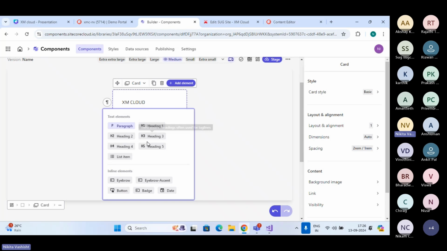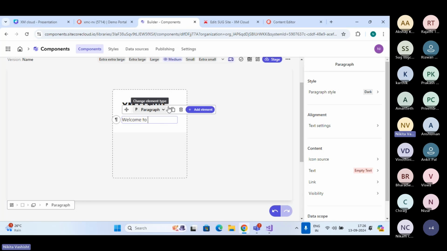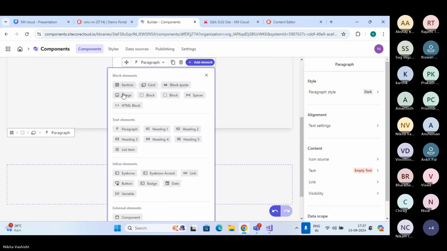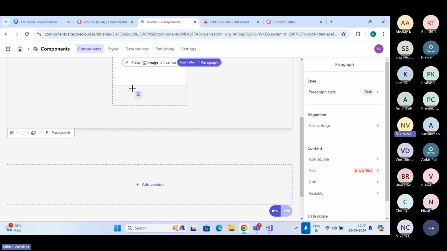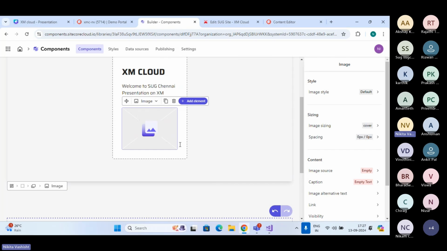I can give any H tag that I want. So if I want it to be in H3, I'll click on this. Then, welcome to SUGChennai presentation on. Now, if I want to add an image after that, I can simply click on it, drag my image component, and then I can add a card.